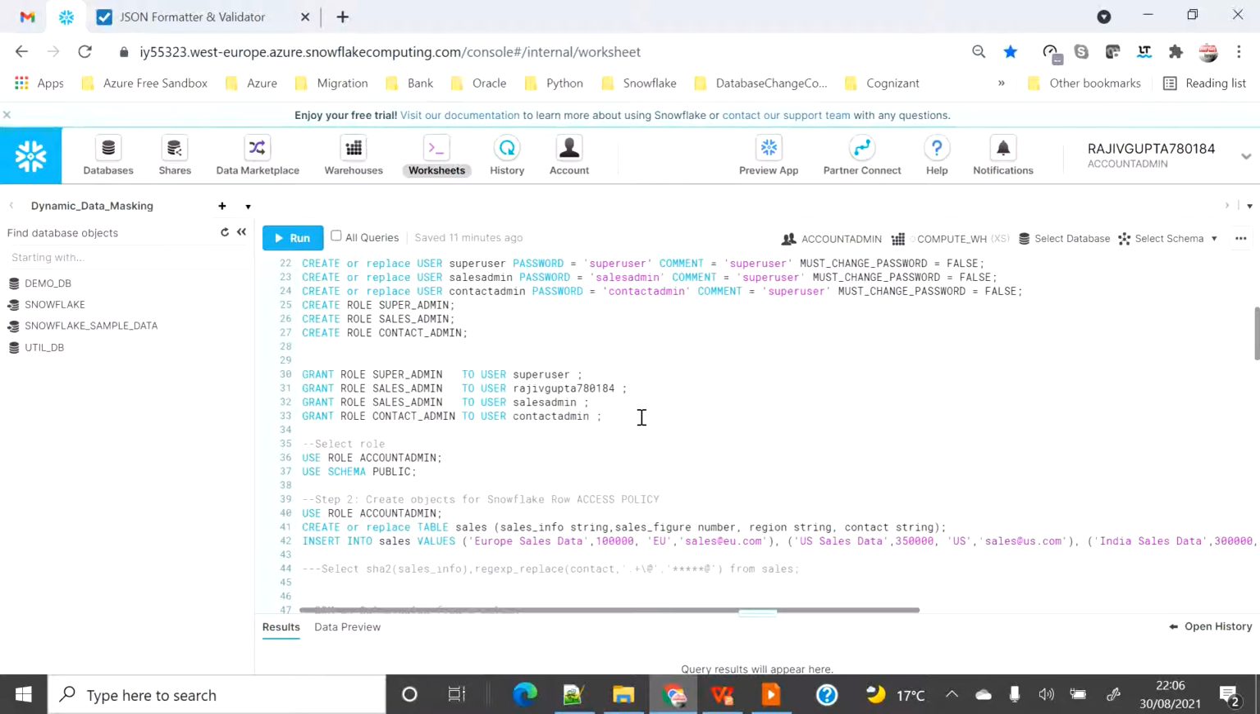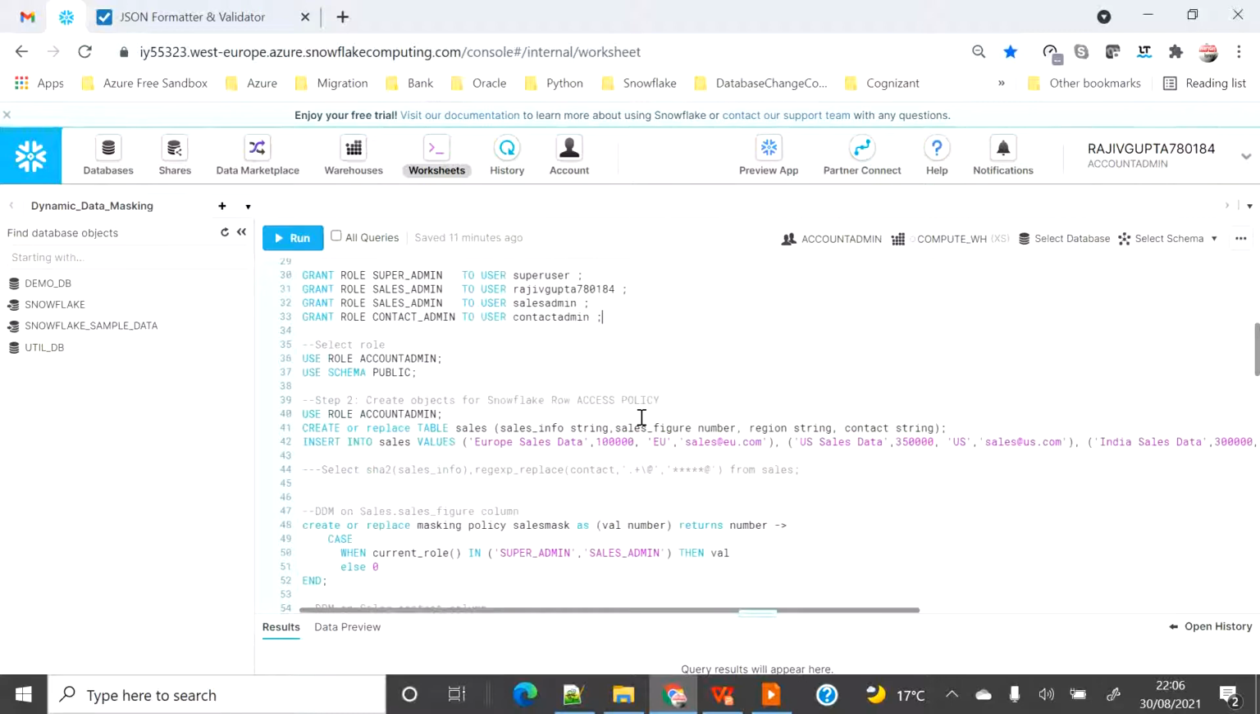So what I'm going to do is create a table called sales, in which I'm going to store the sales info, sales figure, region for which this sales exists, and contact for that particular region. Sales info is confidential info which I'm going to hide from everybody. Sales figure stores the aggregate value of the sales for a particular region. This can be only visible by the sales admin. Rest everybody will see the masked data as 0. Region is visible to everybody.